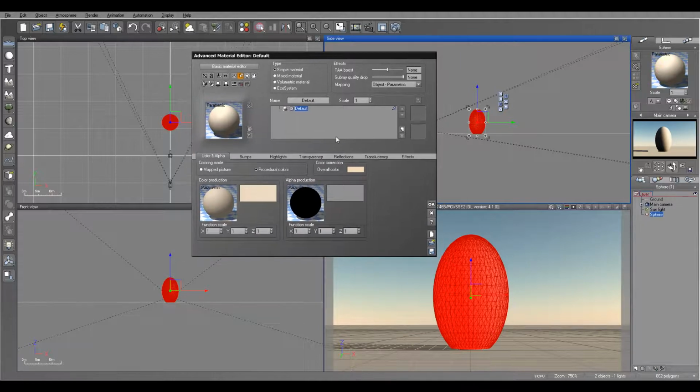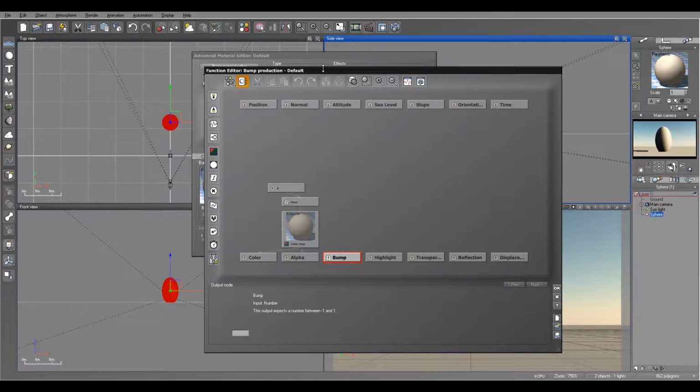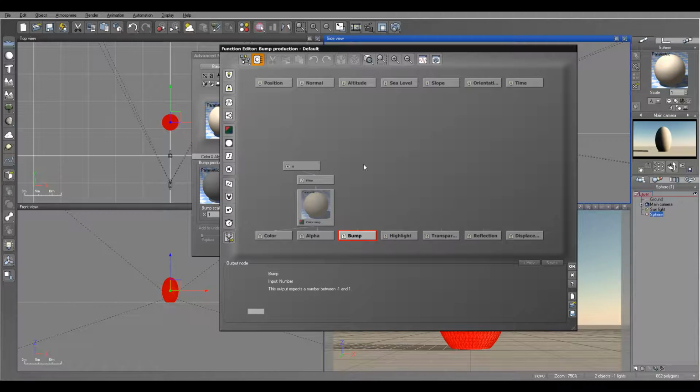The next thing I'm going to do is first work with the bumps and displacement, so we can see how easy and creative a way it is to do this, and utilize it after applying some colors. So I'm going to use the function editor. Again, I'm going into the advanced material editor, right click and going into the function editor where the bump is selected.